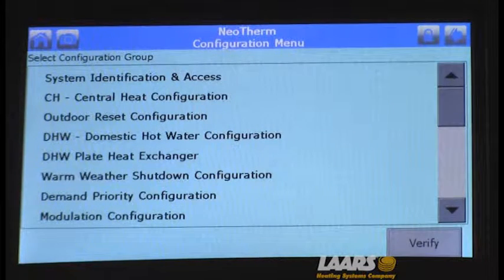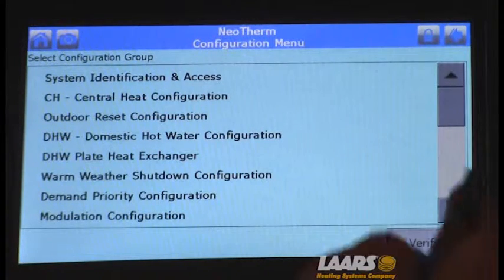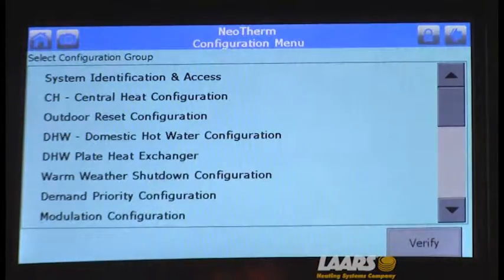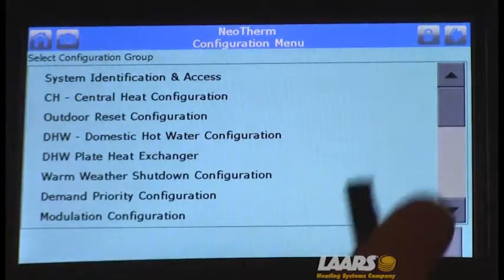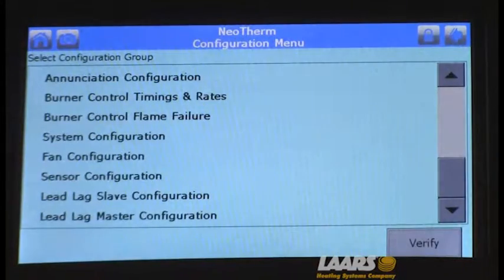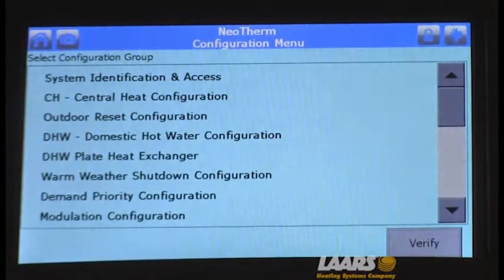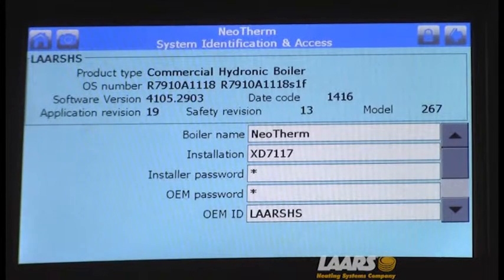On the configuration menu, we have some up and down arrows and a slide bar. If we need to scroll down, you can either use the up or down arrows, or you could literally use the slide bar to navigate down. So the very first line item is System Identification and Access. We can click on that, and in the manual it'll tell you to change the boiler name.